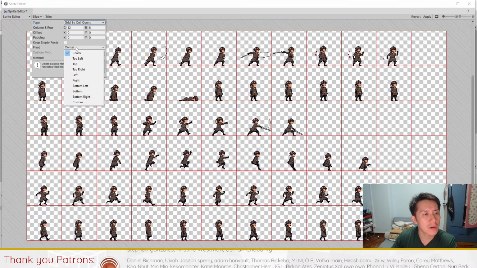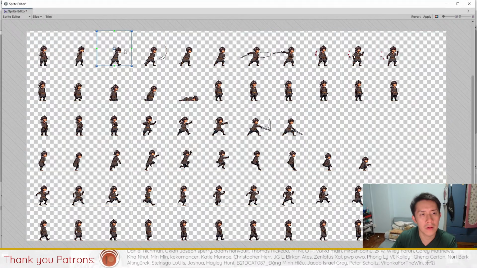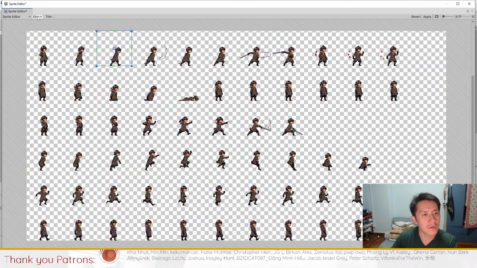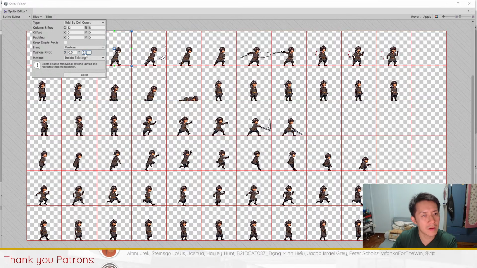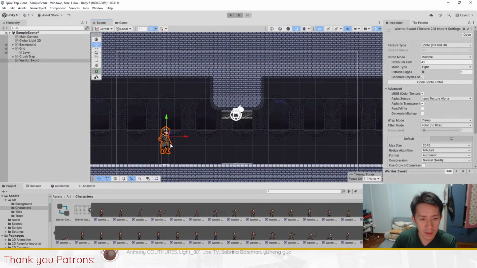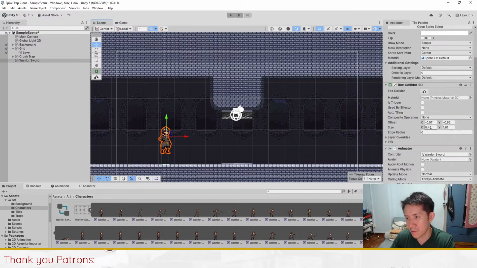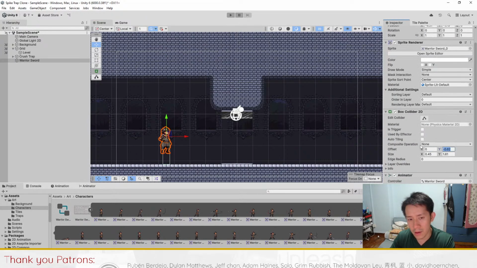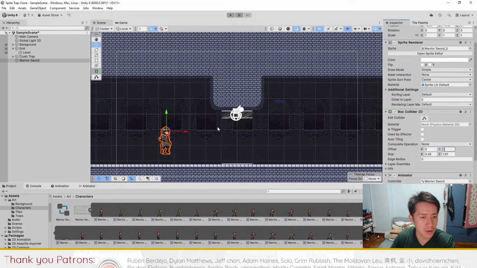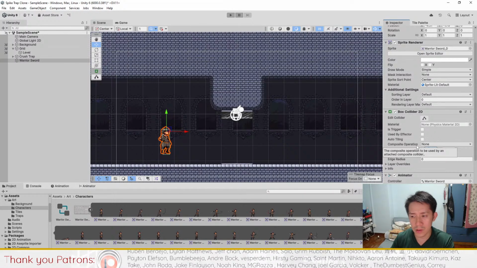Cell count and a custom pivot. So instead of 0.5, right, if we have a pivot of 0.25, wouldn't that be a lot better? It's more at the center, right? I think that would be better. This shifts the character around a little bit, but this means that we don't have to offset anything for the rigid body afterwards. Or maybe we still do, just a little bit.